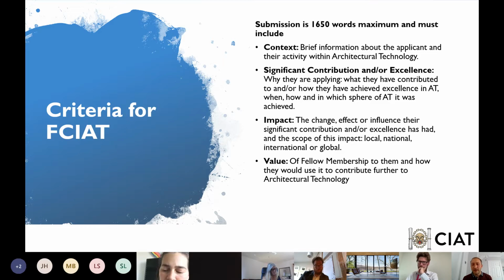Now, the main body of your application should address whether you're applying for significant contribution and/or excellence. So the ways in which you could do that, you could say why you're applying, in what areas you've contributed significantly and what areas you've achieved excellence, when, how, and in which sphere of architectural technology it was achieved. All of you will have slightly different experiences, slightly different roles and functions, and it's up to you to pitch your application accordingly. And again, this significant contribution and excellence, in my view, should be taking up a large percentage of your written words.